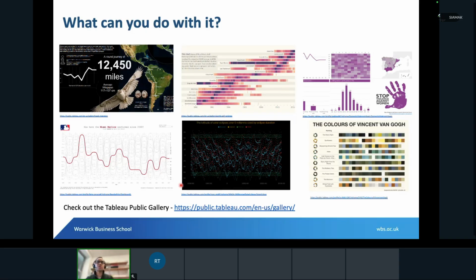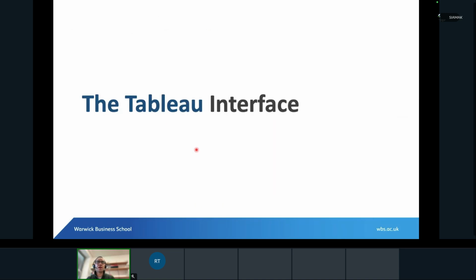output. So these are some examples that you can find on Tableau Public. There are very nice ones, many of them interactive. So visualization is one of the things you can do.